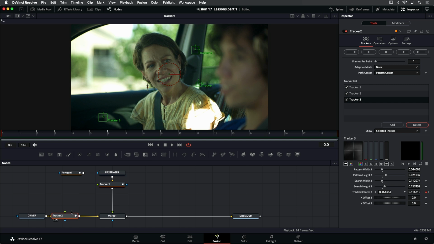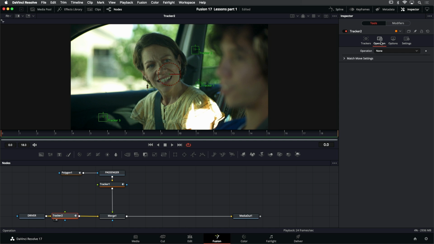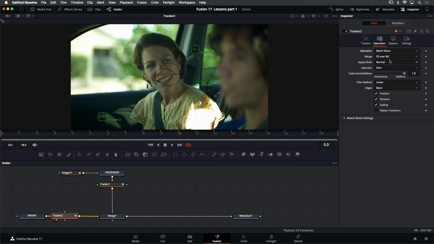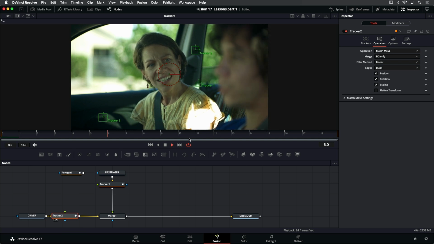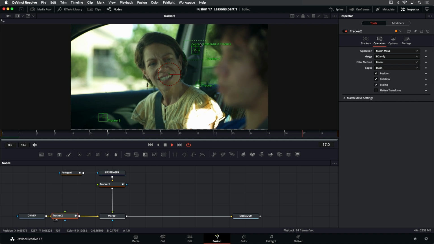To check the track that you've already done, it is useful still to go to the operation mode, and then we can change that to match move and then background only. This is what I use to just make sure my track is looking good. If my track is looking good, then this car shouldn't be moving at all.